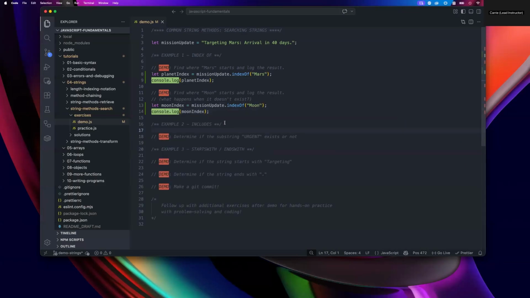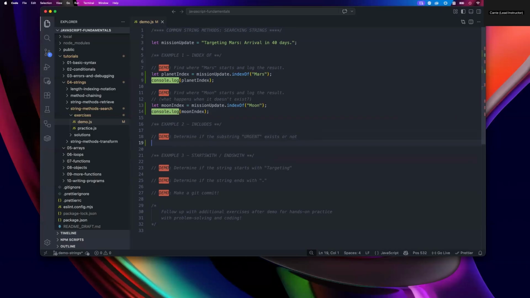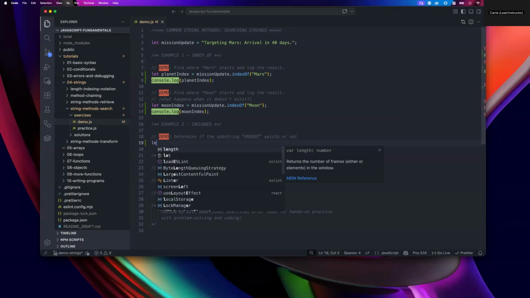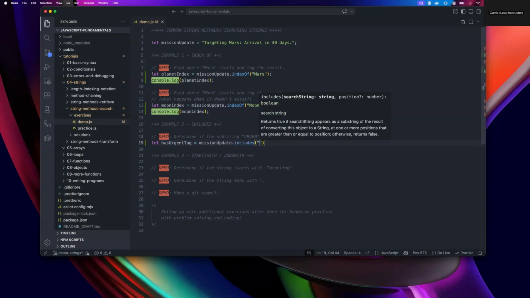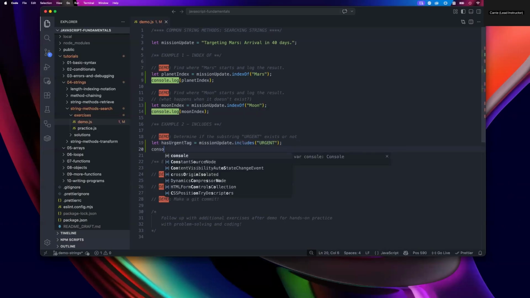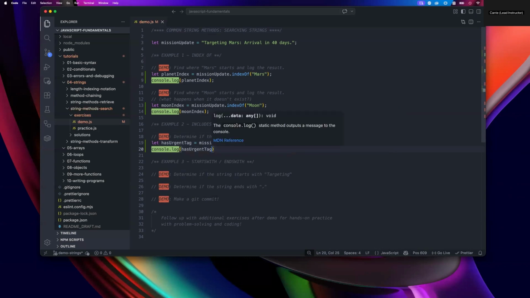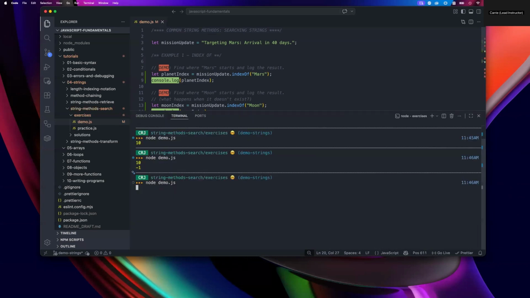There's also includes. Now, this method doesn't give you an index. Instead, it just returns a Boolean, true or false. Let's try finding whether the substring urgent exists or not. Has urgent tag. We'll check mission update. And log it. And we see false because urgent doesn't exist anywhere in that string.